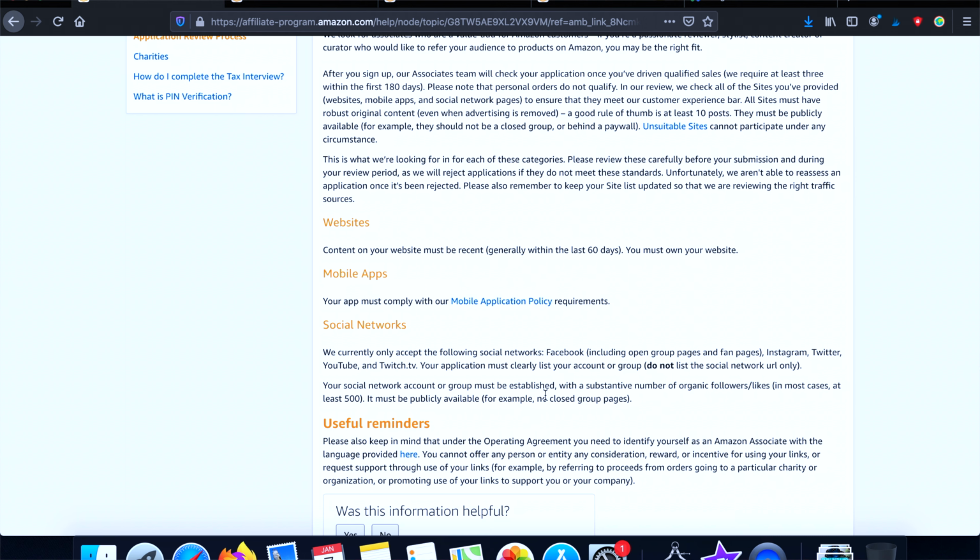So what this means, say for example, if you have a YouTube channel and you have at least 500 subscribers on your YouTube channel, you could then link that to the Amazon and fill out the application and you'll probably get approved. If your channel is any smaller than that, chances are it's going to get rejected. It's not 100% chance, but you'll see here it says in most cases at least 500. So there might be exceptions here or there where they'll let someone with a smaller following in.